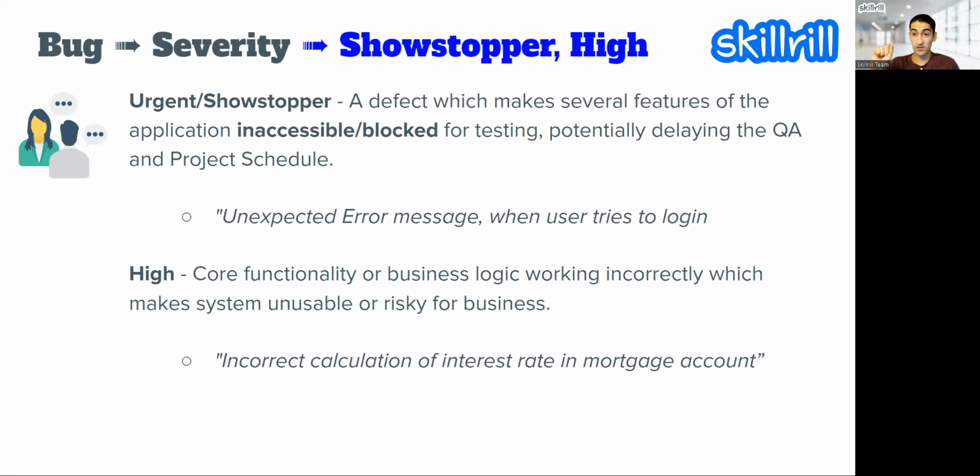You have a drop down where you have to select the severity level. Urgent or showstopper defects are usually found during smoke testing, and they make certain features or components of the application inaccessible or blocked for testing.